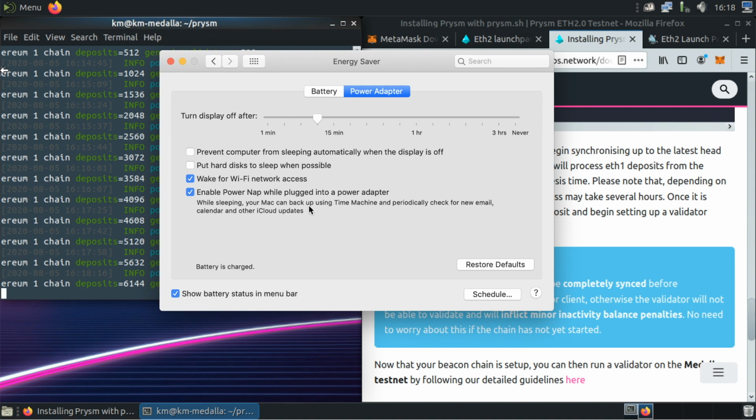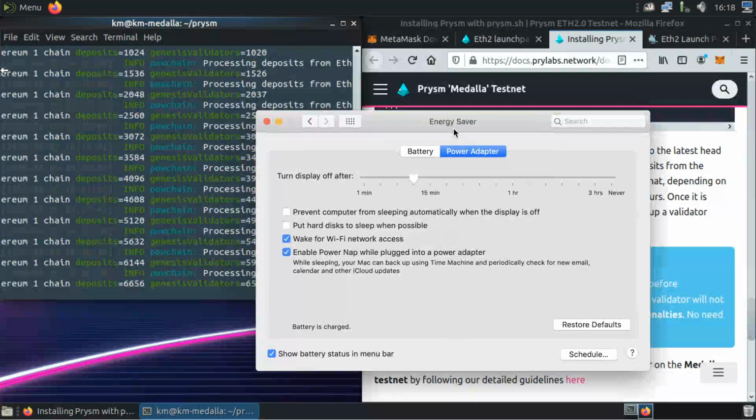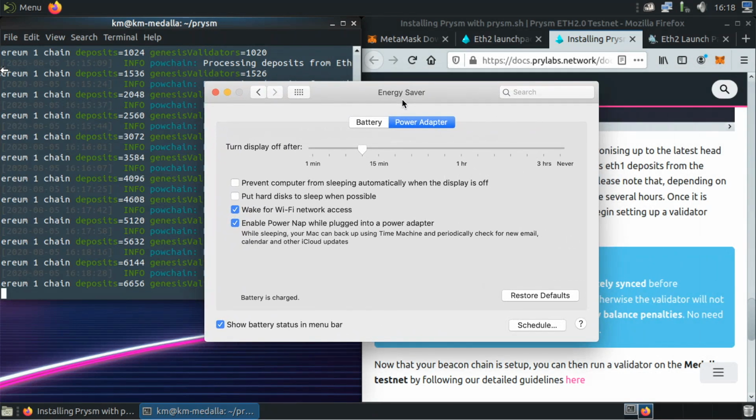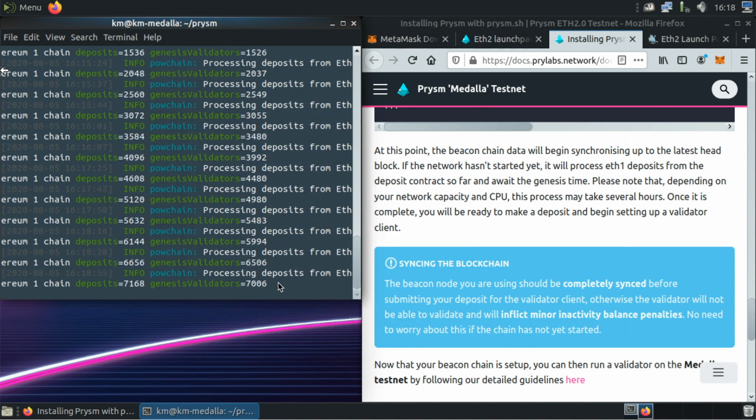So when you're running Linux in a virtual machine on a Mac, you have to deactivate both of these options. Otherwise, when your beacon node is syncing with the beacon chain and you leave it on for a few hours, your Mac will just go into sleep mode and it will stop syncing. This is a very good tip that I got from a subscriber. Thanks a lot. Now I'll come back to you when the beacon node has completely synced, and we can continue with the next steps.